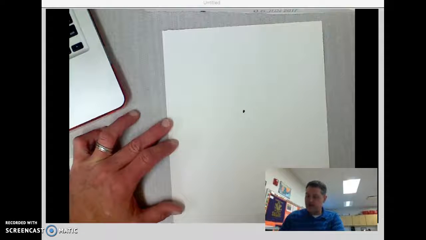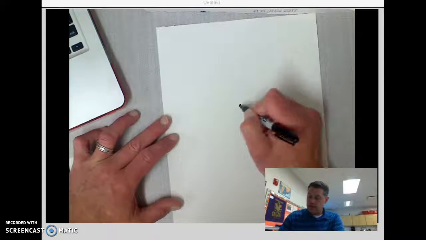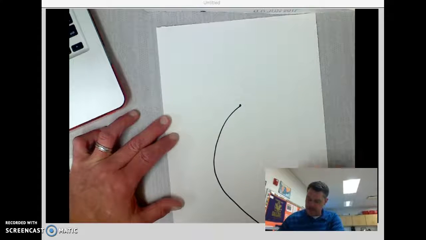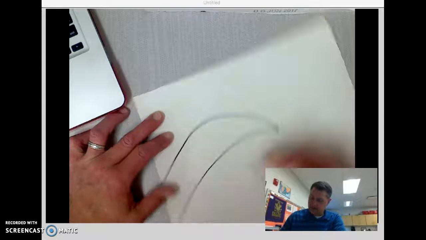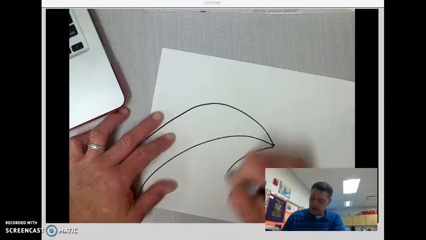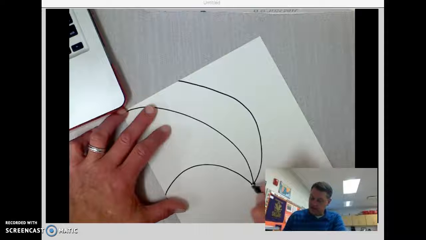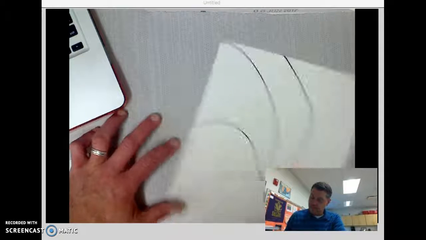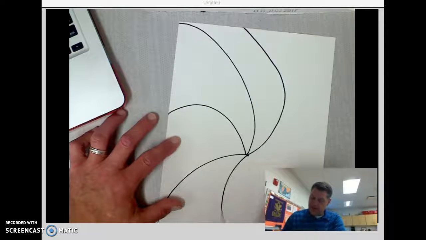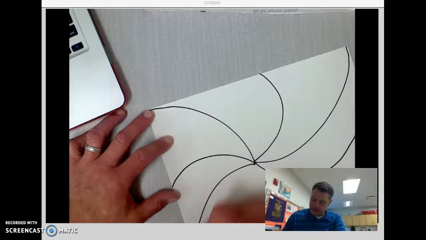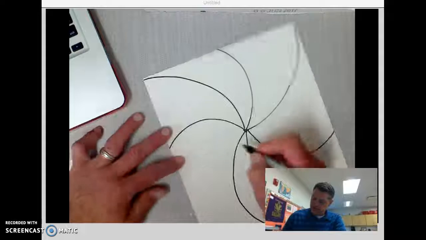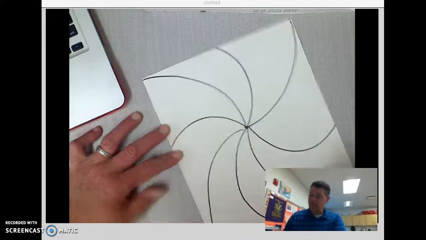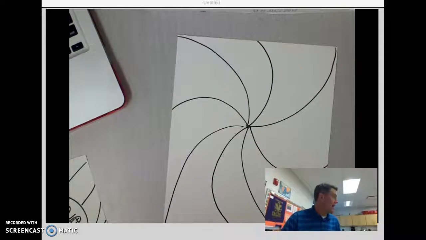Instead of making it straight, I'm going to make it curved. So I have this one that goes out and comes back in. Then I turn my paper. Same thing again. Out, back in. To the middle. Out, back in. To the other corner. Out, back in. To the top. Out, back in. To the corner. Out, back in. To the side. Out, back in. To the other corner. Out, back in. So now I have like a spiral effect.